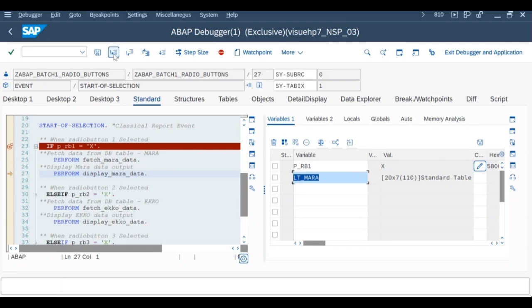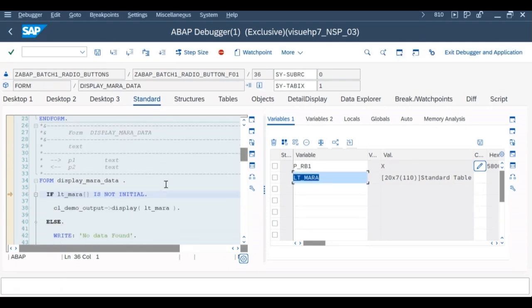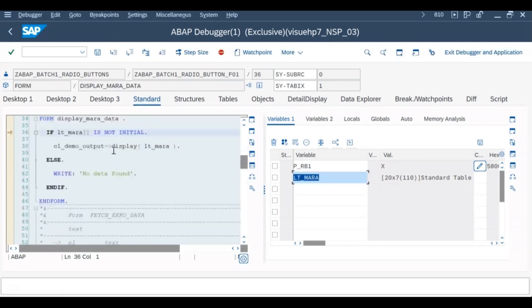Now just again press F5. You go into this display Mara data. You'll check this condition if this is true or not. Yes, it is true. Okay, this LT Mara has the data, right? It has the data, so it will print the data in the output.